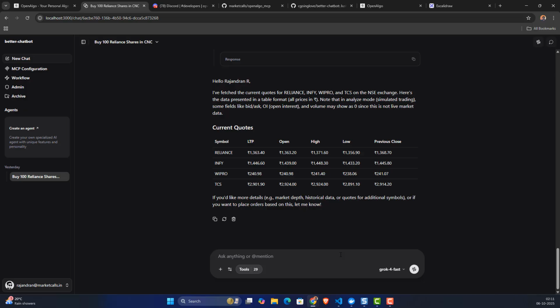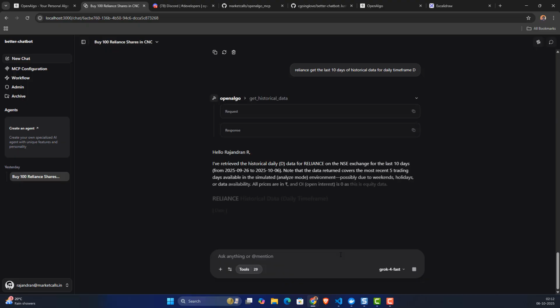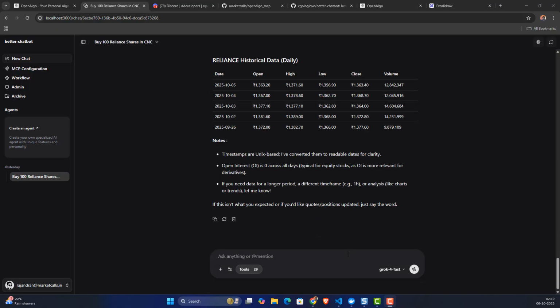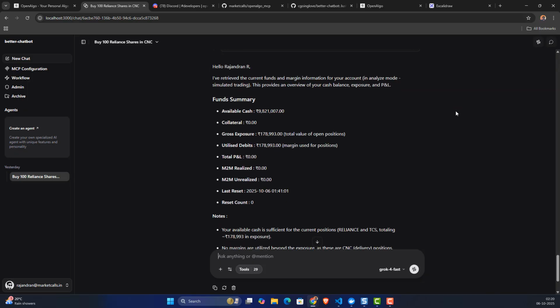Let's also try to get the historical data. Let's say Reliance, get the last 10 days of historical data for the daily time frame, right? Let's also say D is the daily time frame. So it's going to get the historical data for the last 10 days. It's really getting that historical data as well. Now let's try something like funds. So I'll say get the funds. That should get the funds over here, right?